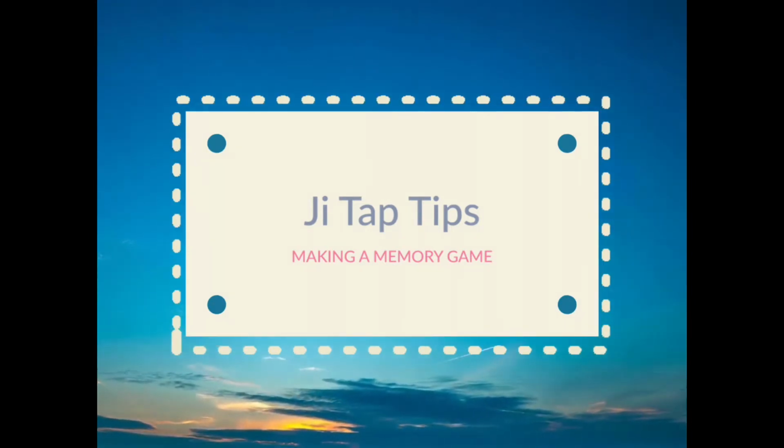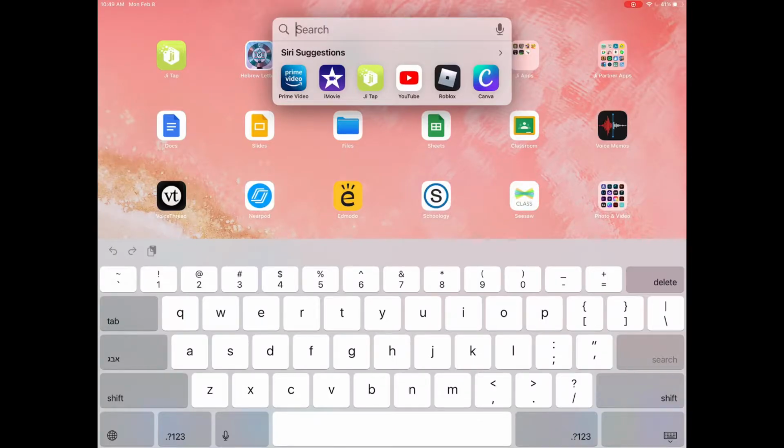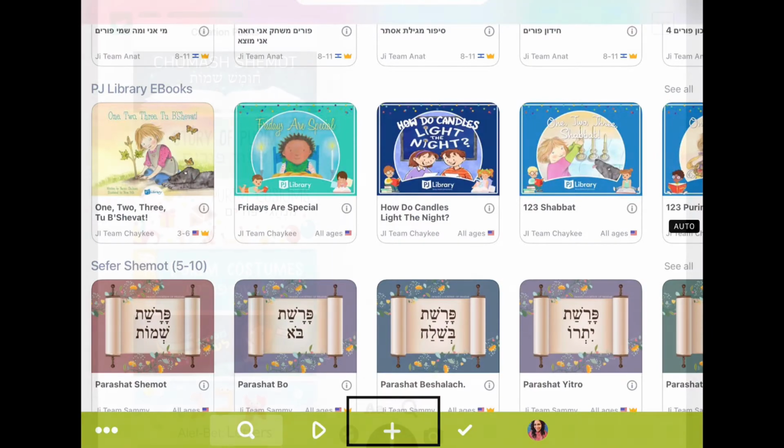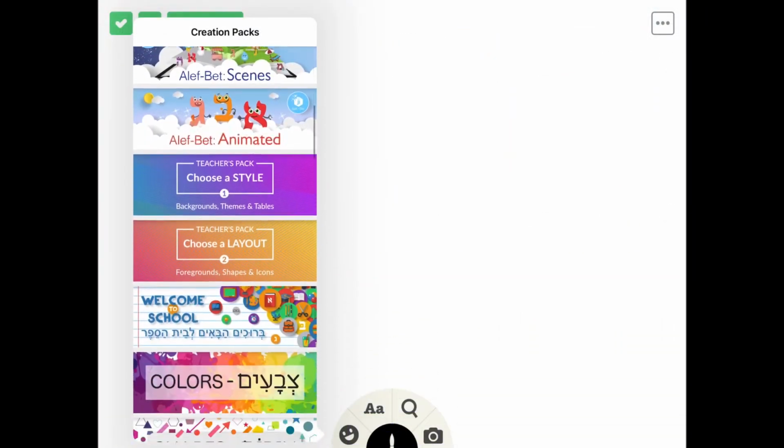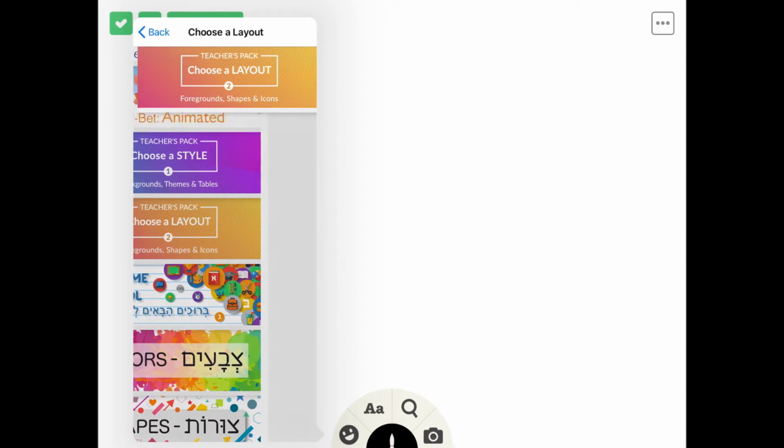Let's learn how to make a memory game together. Open the JI Tap app on your iPad. Click on the white plus and go to Layouts. Choose the amount of cards you want.